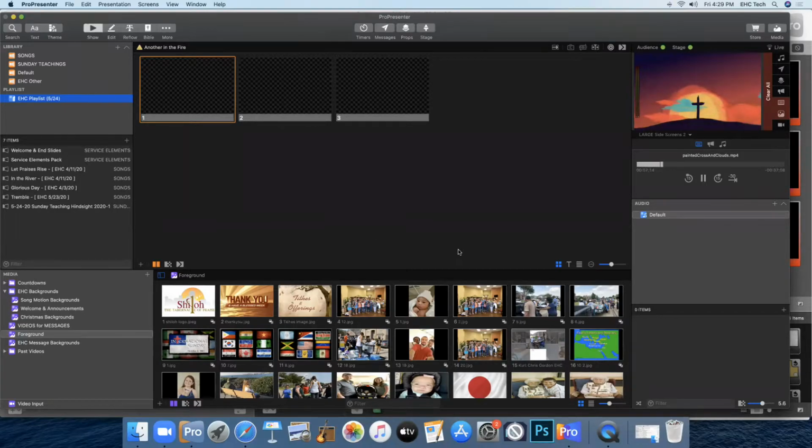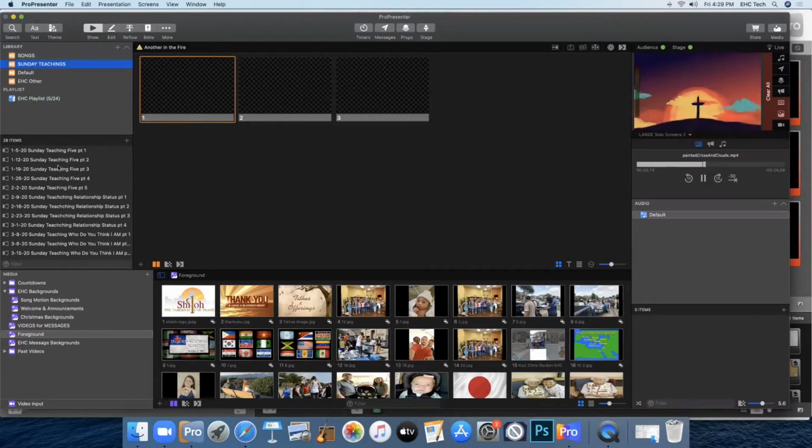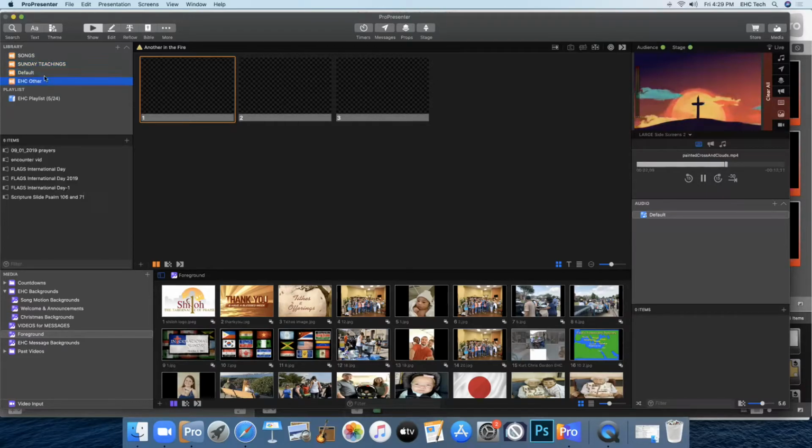So first, the library has been put up here, and now it has been broken down into separate libraries. We have it broken down so that we have a separate songs library and Sunday teachings library, which makes it a lot faster to find what you're looking for. And anything else can go in these other separate libraries.